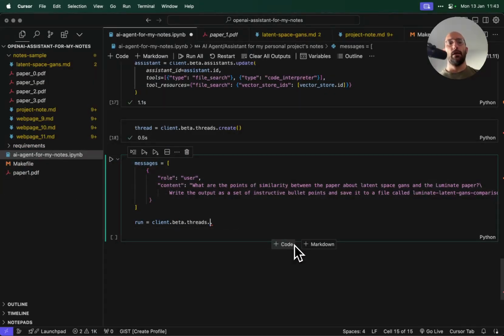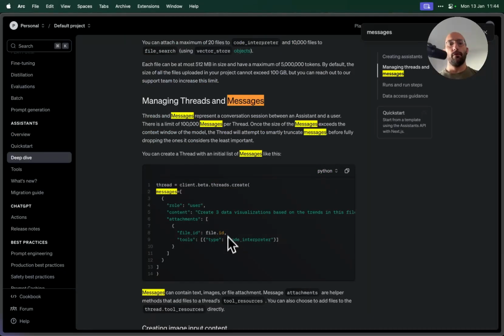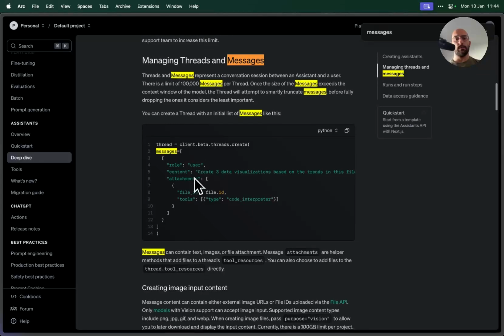So we're just going to say beta.threads.create, and then we're going to say messages equal list of messages. So actually messages equal to the messages that we just did over there. All right. So that's it. And this has the information that we want, so we can create a thread. The only thing is that we're creating a run, so we need for this run client.beta.threads.create messages and so on.